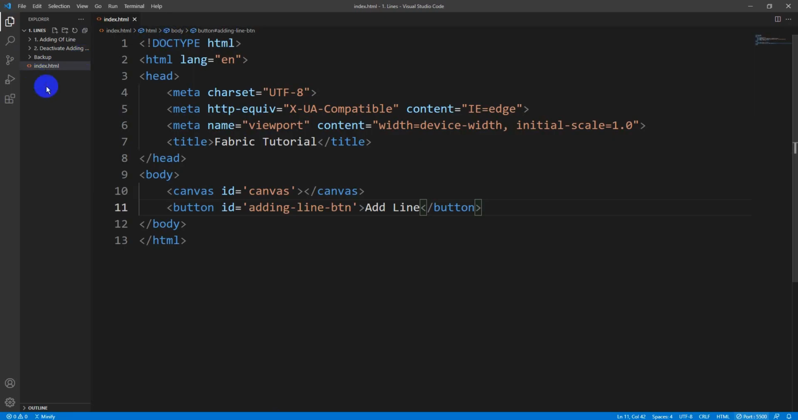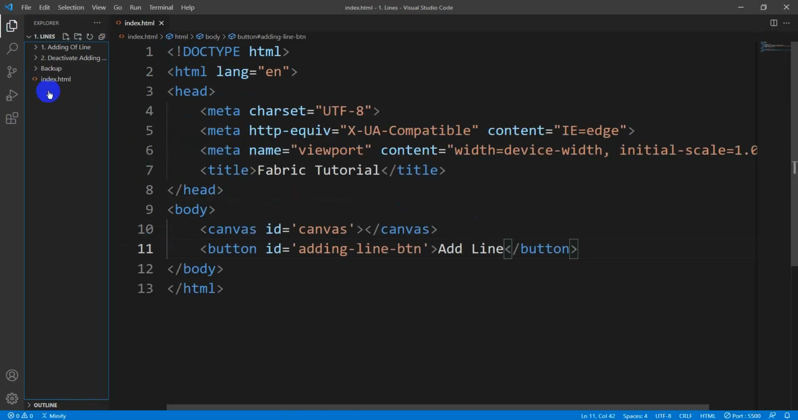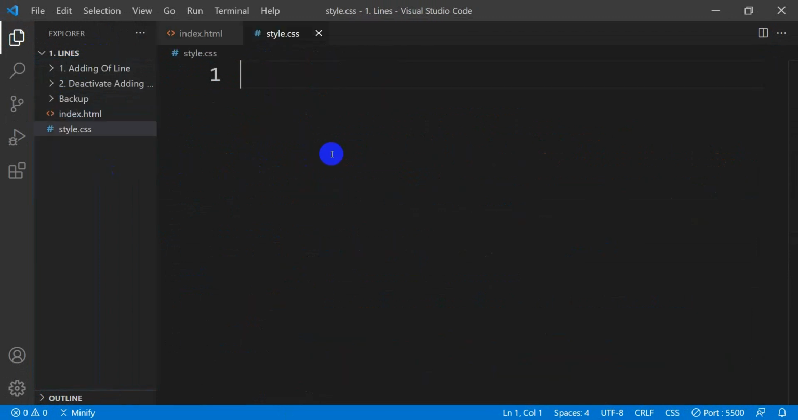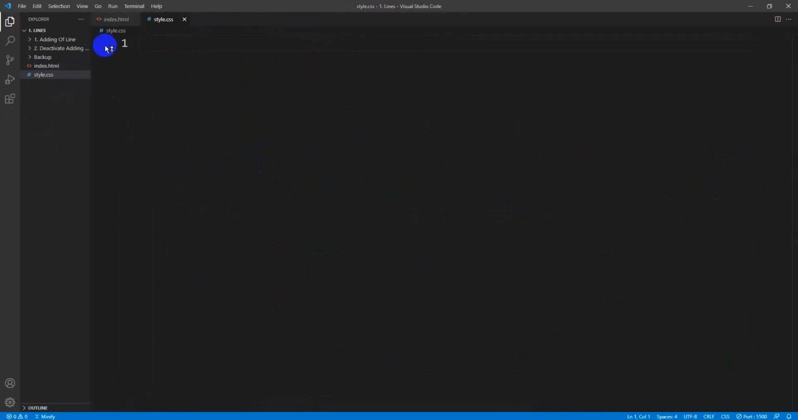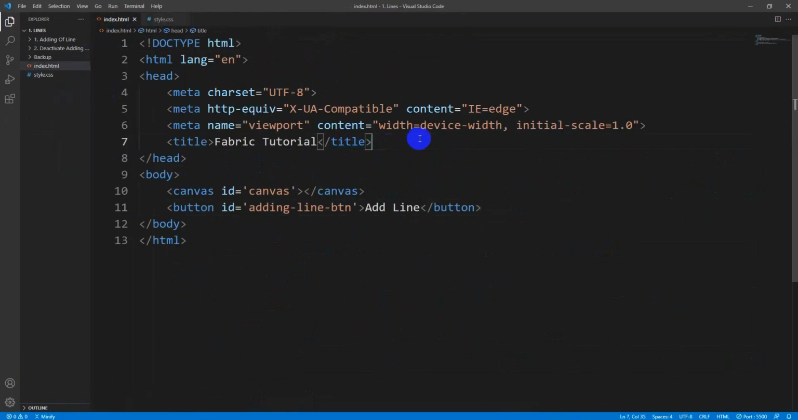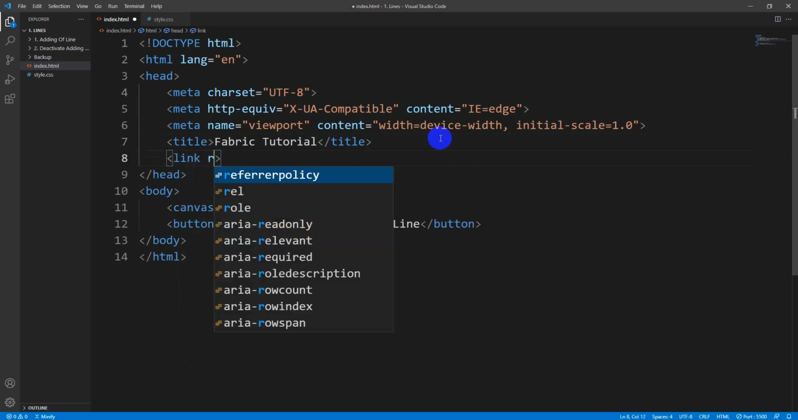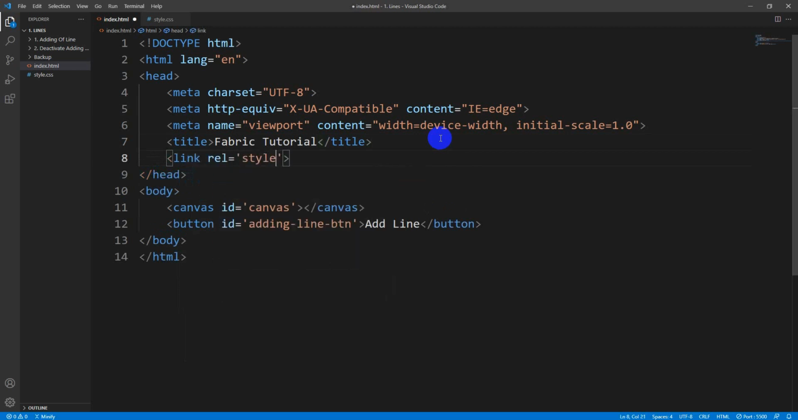So what we have to do is to style this. We have to add another file, which is a CSS file. So let's name this style.css. In this style.css, we have to link it to our HTML. So in the head, we just type link, then this will be stylesheet, and the reference would be style.css.